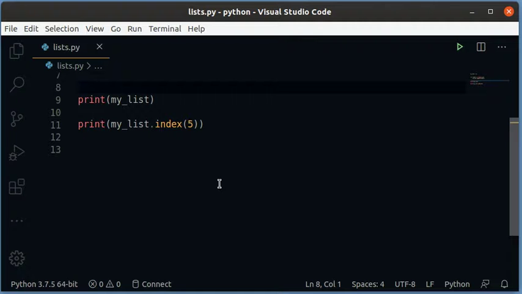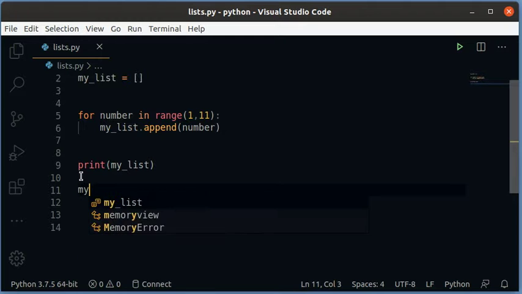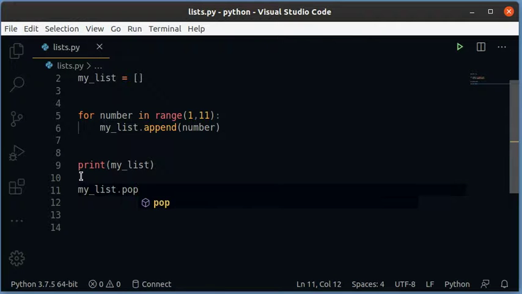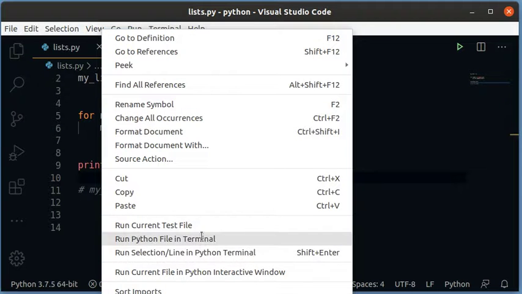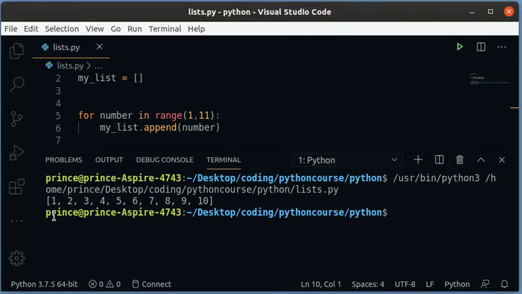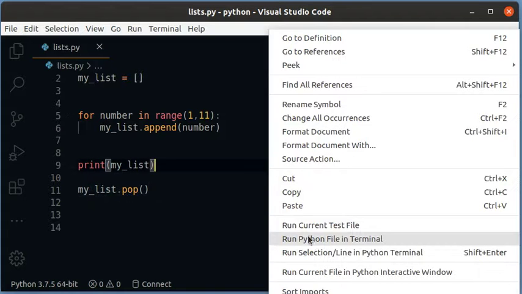Let's move on to another method. The other method that we're going to go over is the pop method. So let's say my_list.pop. What this method does is remove the last element out of the list. Now let's uncomment this, comment out this, and run the code. We get a list containing the last element 10. Now let's uncomment this and run our code again.